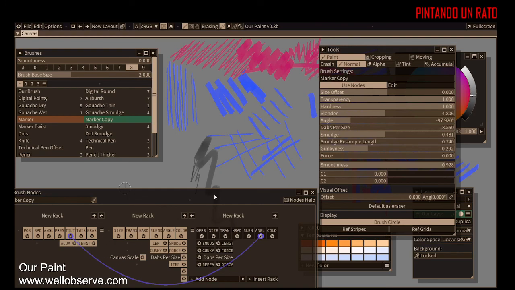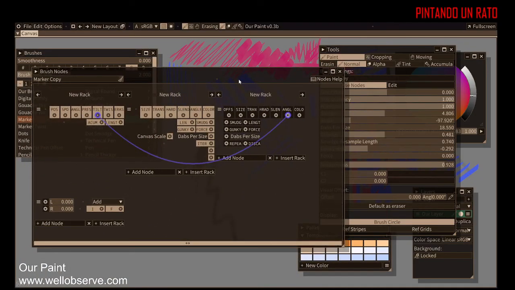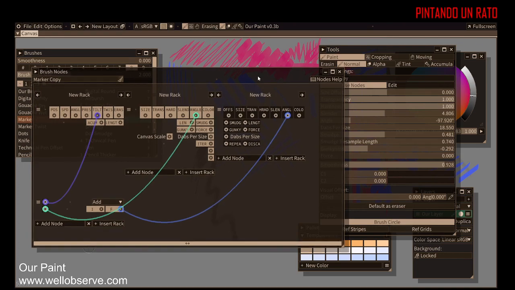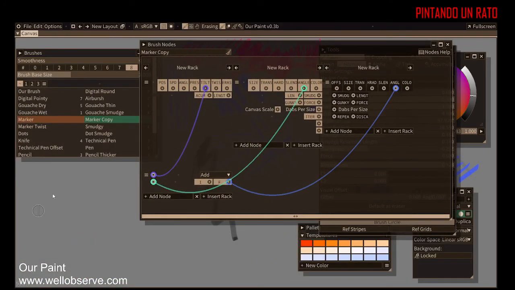Also, to do that, I have to make an addition. I need to add my pen angle plus my settings angle, and I need the result to go to the final output, like so. Let me check this is working.